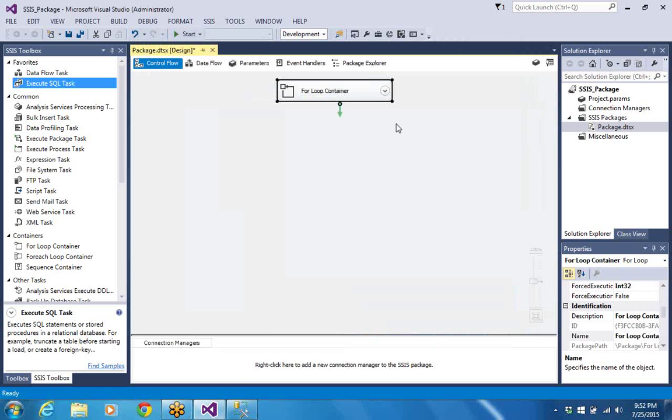Even you can have a number of different tasks in that. You can make them collapsed, you can make them expanded. Expand now, so it shows you what are the things in that. You can collapse, you can expand like this. The task, execute SQL task. Apart from that, there can be many other things.